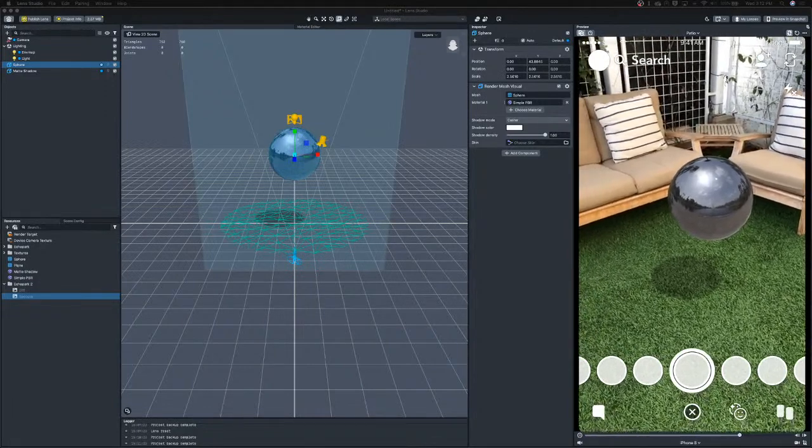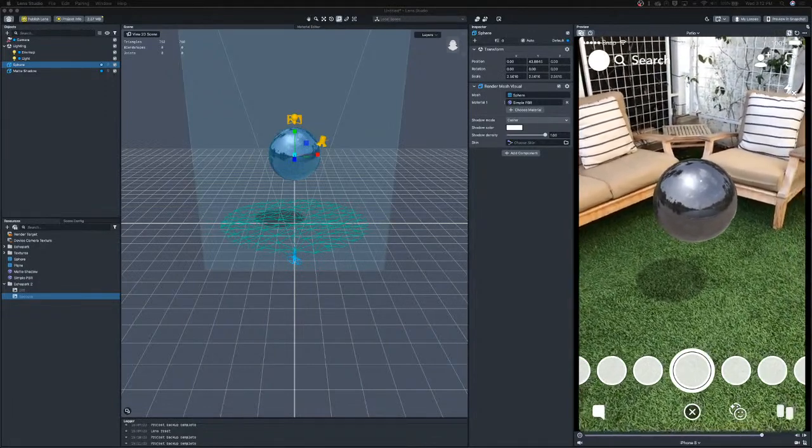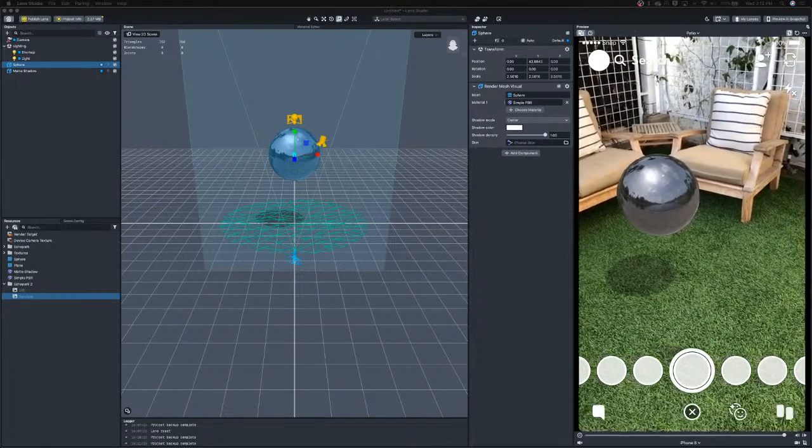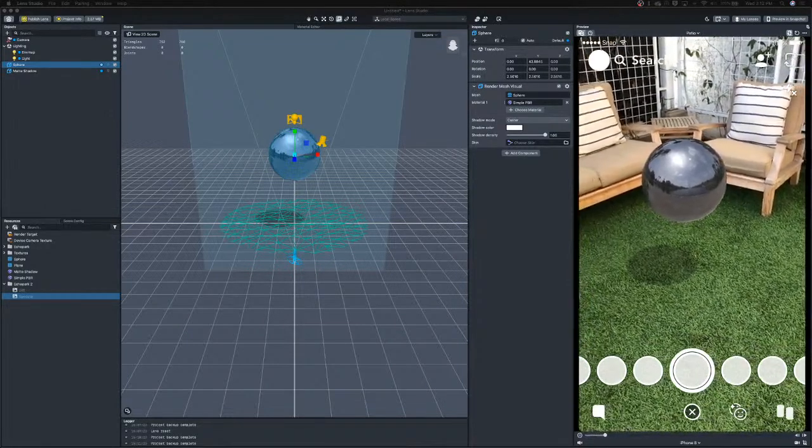Next one is color shadow. Sorry that I'm going really fast. I'm really excited about this, so I'm trying to talk fast.